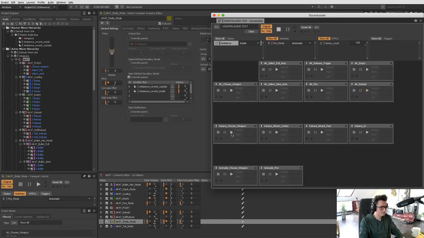The sword. Some fast attacks, stronger combo attacks with some magical vibe, and we are hiding the sword.